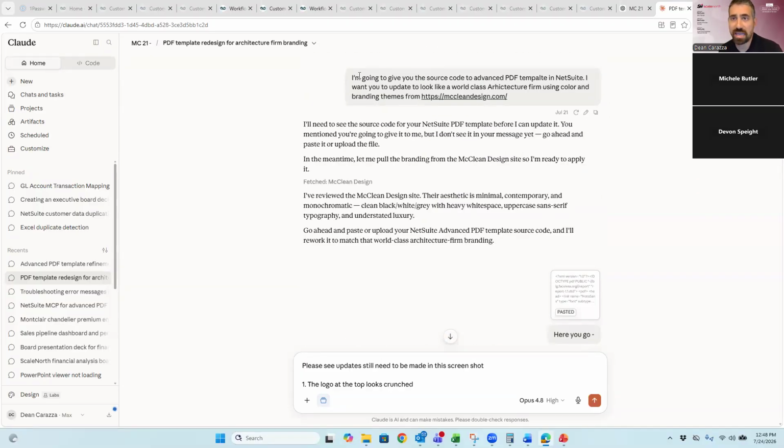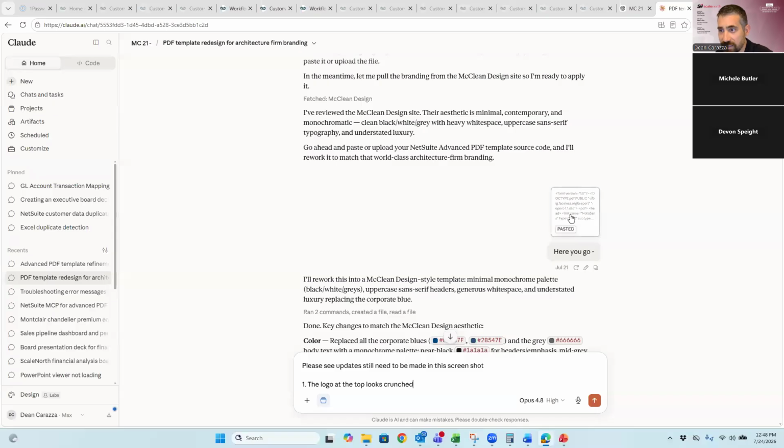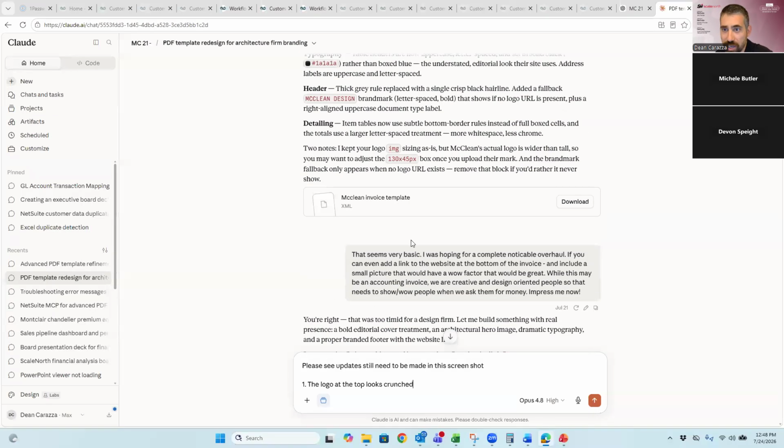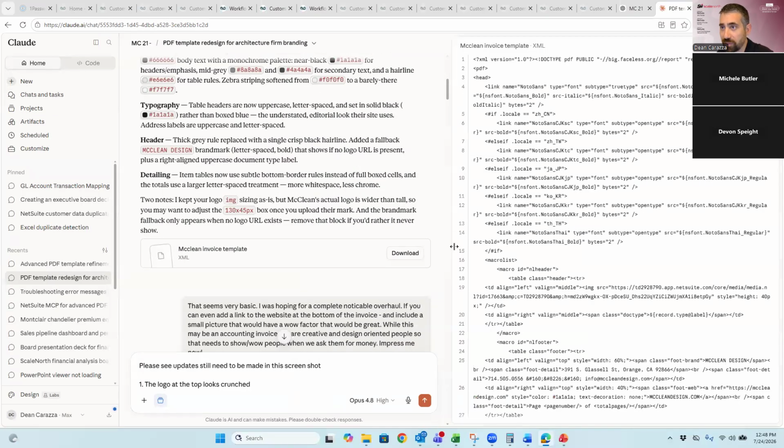All right, so here's an example of the prompt. I said, I'm going to give you the source code to an advanced PDF template in NetSuite. I want you to update it to look like a world-class architecture firm using color and branding themes from this website. So I looked up an architecture firm online just as an example, and basically asked it to give me the source code that we could try out. The way we did that is basically you can see Claude gives you what the source code should be here.